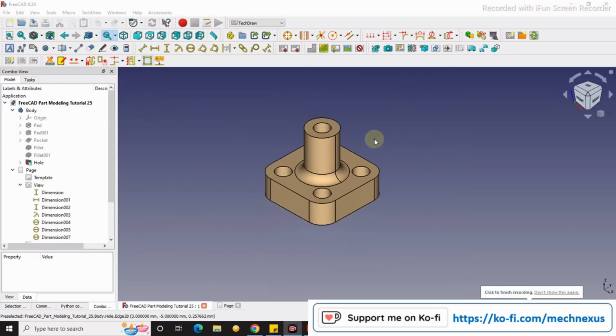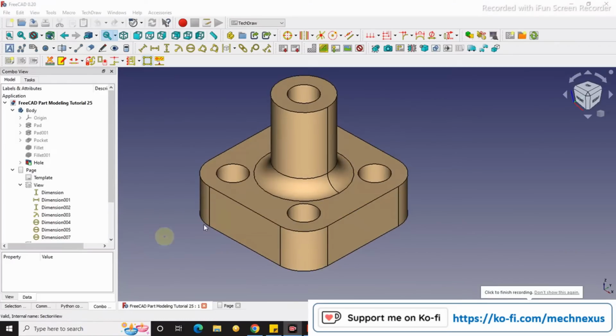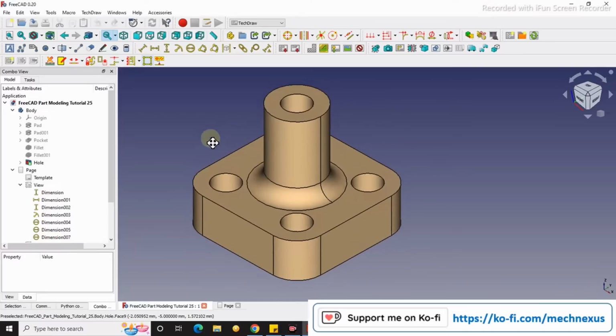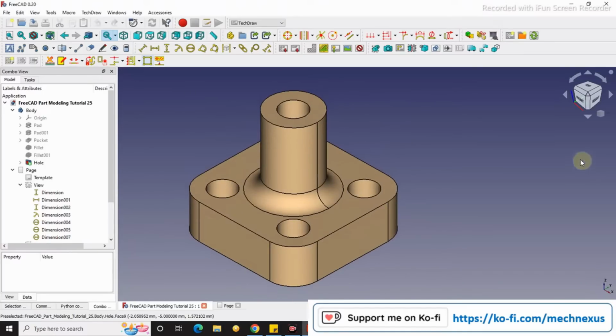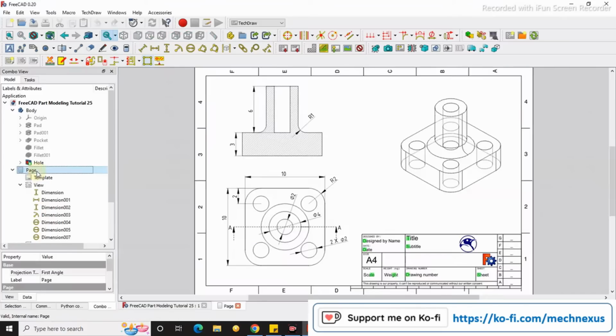Hello friends, welcome to FreeCAD tutorial, and in this tutorial we will learn how to create a section view in FreeCAD. Here I have a model, a simple part, and I have created this drawing here, and I will show you how you can take the section view and we will see the section properties of the section view.